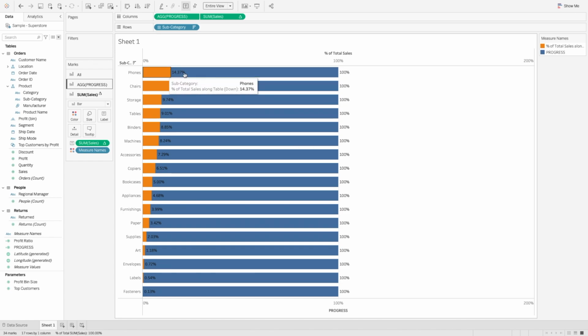We can see the two different colors, and the total 100% is our background color where we are trying to show the progress. So now we have to do a bit of formatting to make sure we are showing a nice progress chart where we can track the progress towards a certain goal.